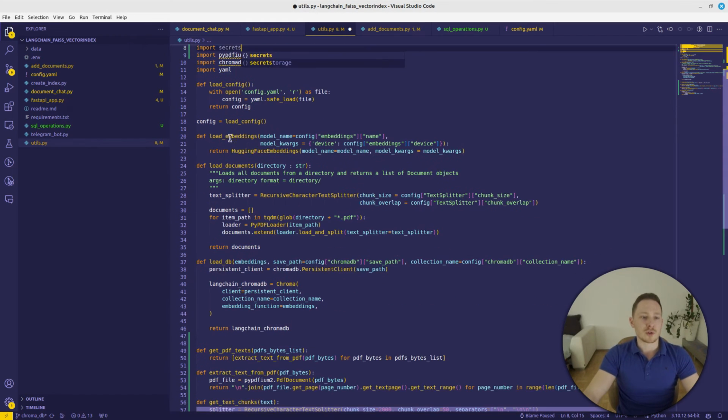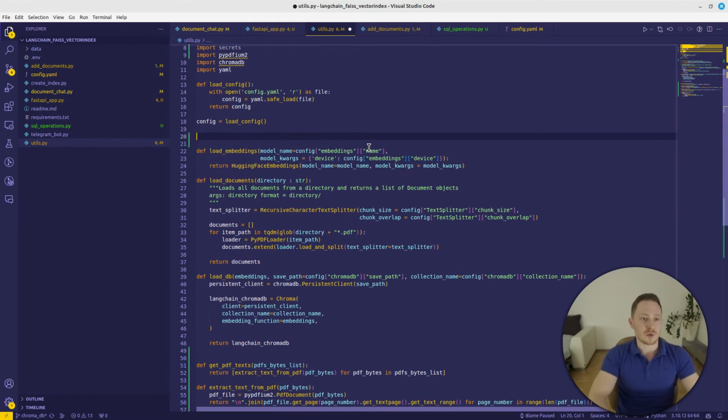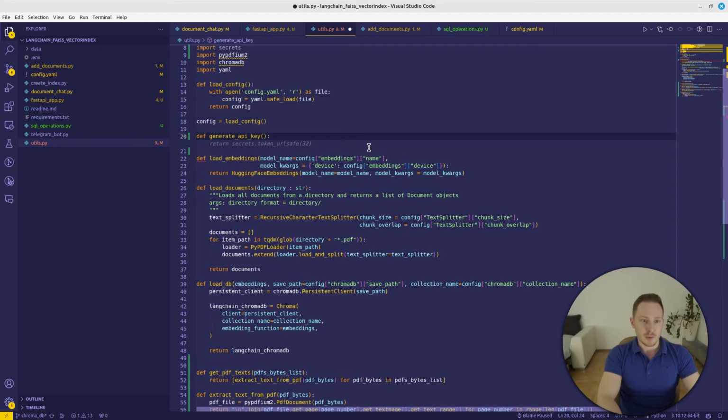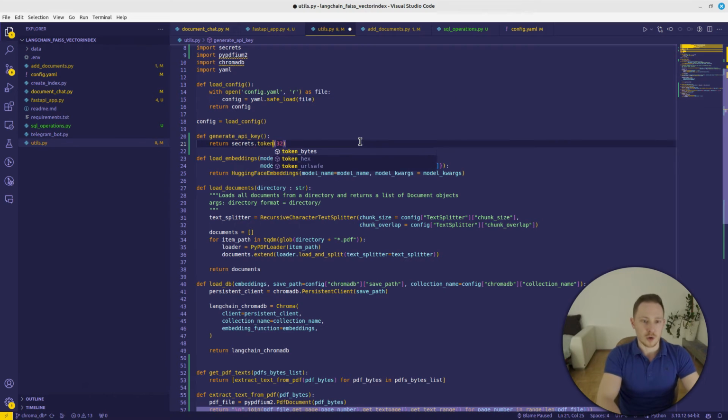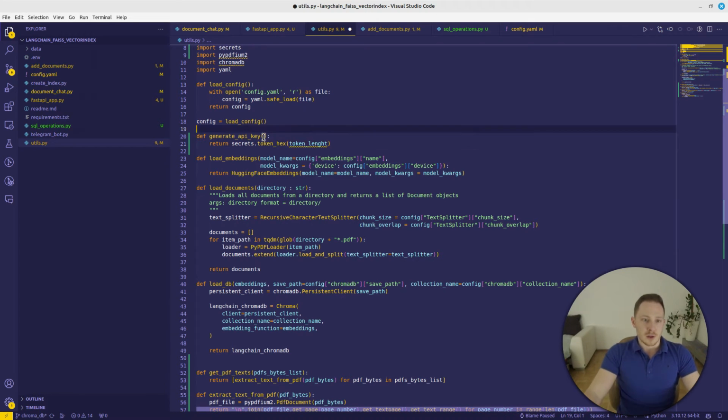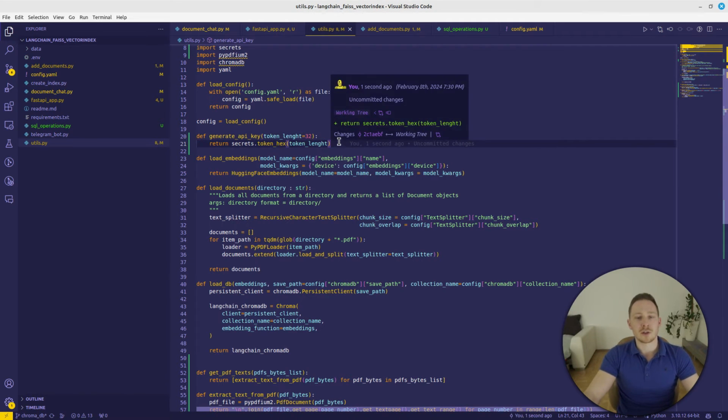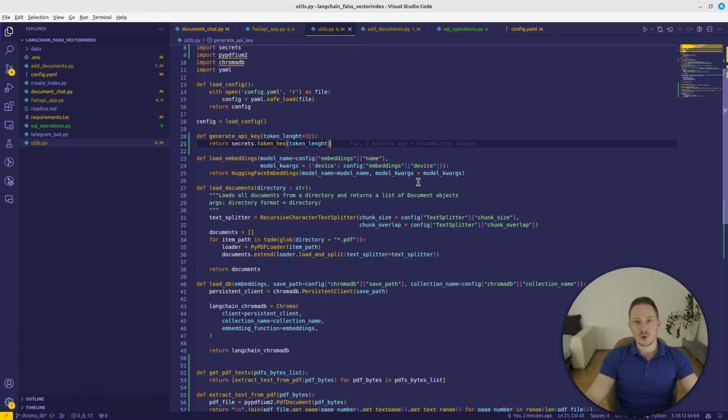I'm just going to add another function to our utils file to create the API key. So we're going to import secrets and create the function generate API key with the call secrets.token_hex and a token length, and the token length as default will be 32. So with that you can create your API key. Okay, I just created my API key.